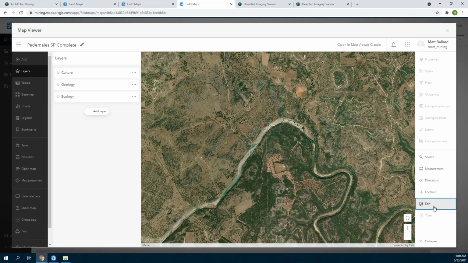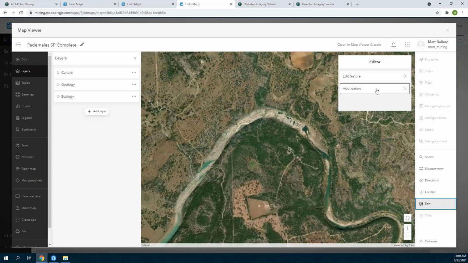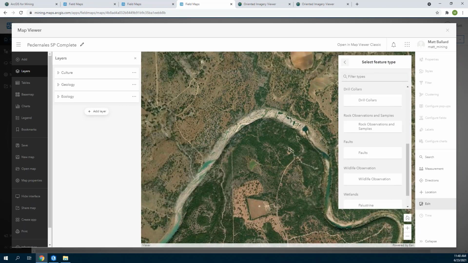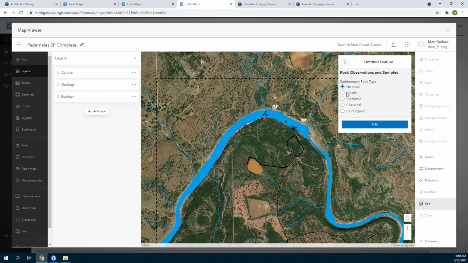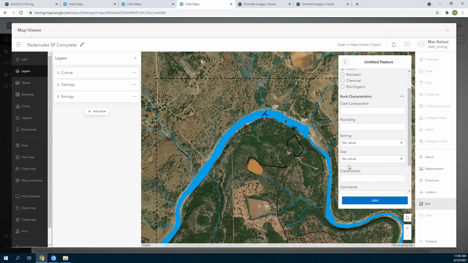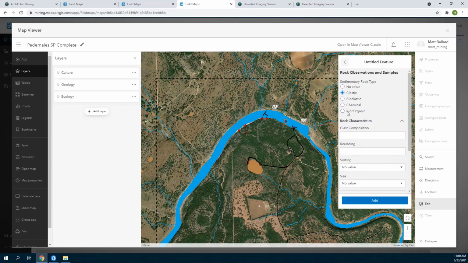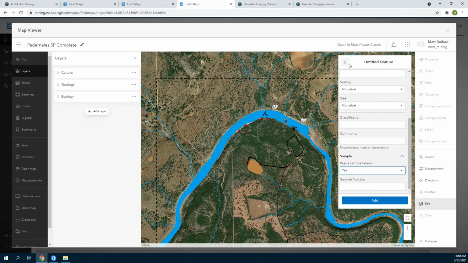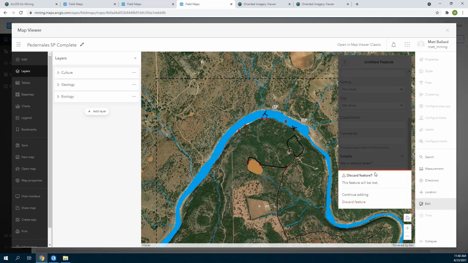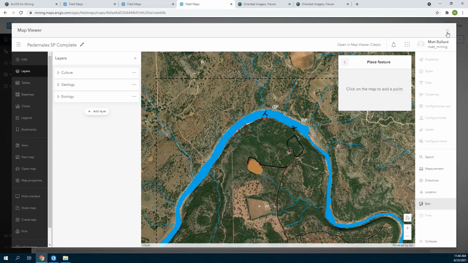I'll edit the map and add a new feature for our rock observation samples. If I choose clastic, I get information or questions corresponding to that. If I choose chemical, I get different questions. And I've got these different groupings and more conditional visibility. All right, so that all looks good.